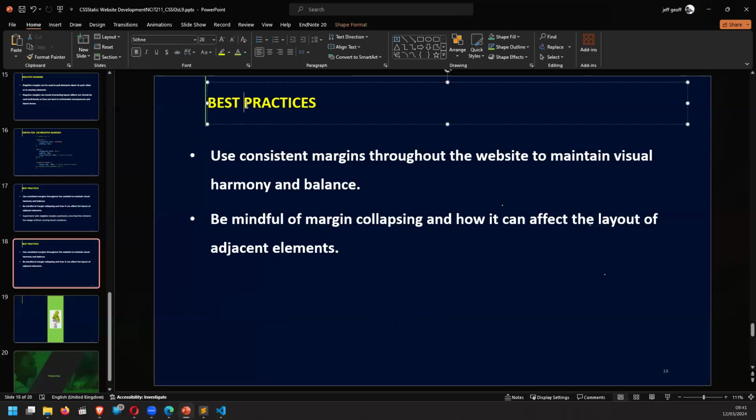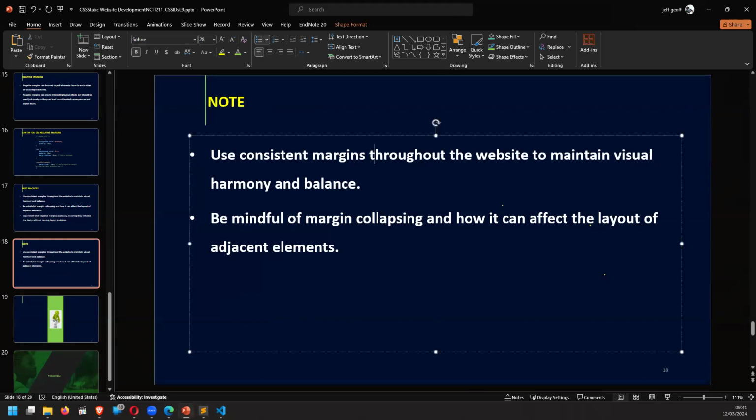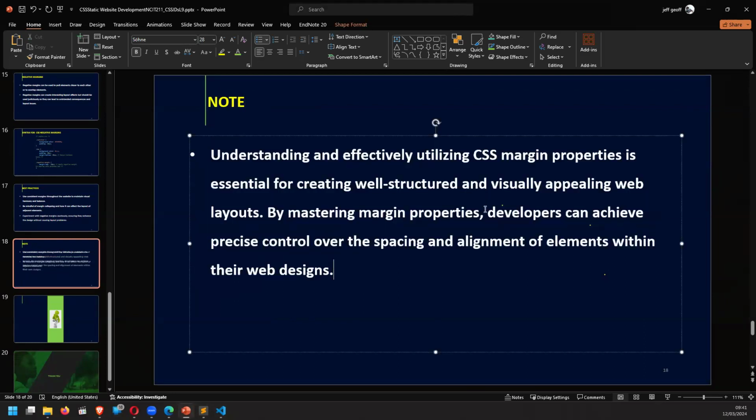This can be our note. All right, so that is it. Understanding and effectively utilizing CSS margin properties is essential for creating well-structured and visually appealing web layouts. By mastering margin properties, developers can achieve precise control over the spacing and alignment of elements within.